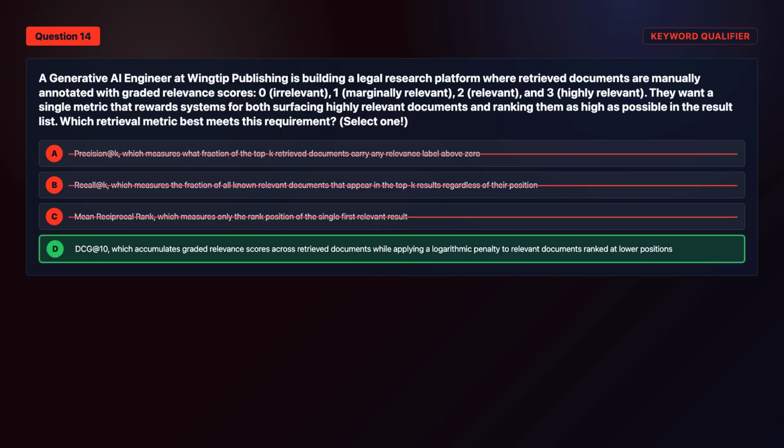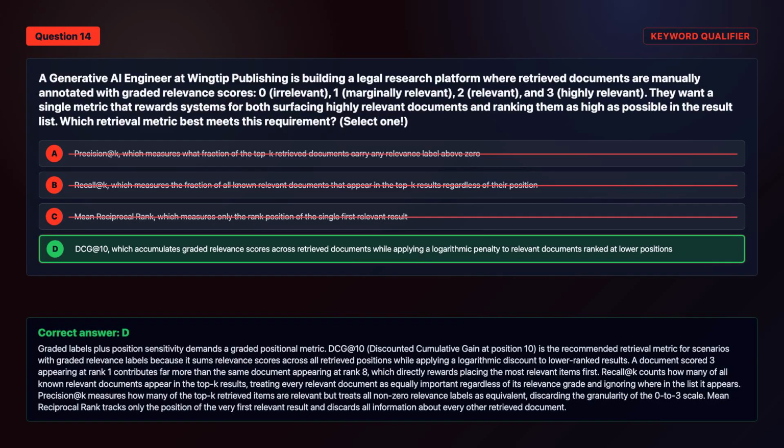The correct answer is option D. Graded labels plus position sensitivity demands a graded positional metric. DCG at 10, discounted cumulative gain at position 10, is the recommended retrieval metric for scenarios with graded relevance labels because it sums relevant scores across all retrieved positions while applying a logarithmic discount to lower ranked results. A document scored 3 appearing at rank 1 contributes far more than the same document appearing at rank 8, which directly rewards placing the most relevant items first.